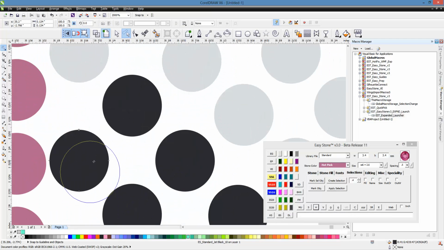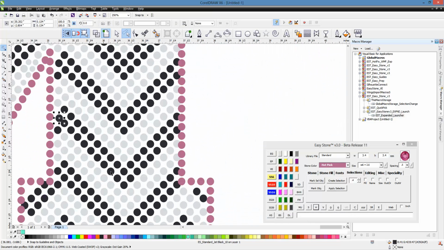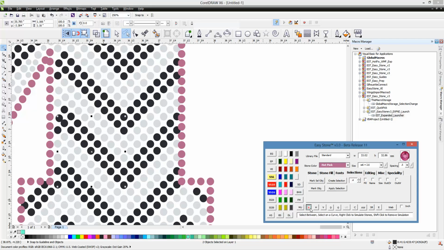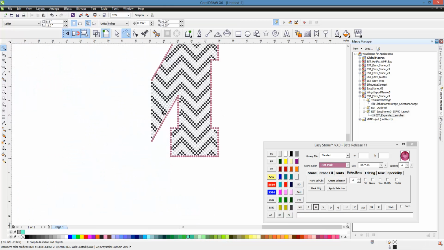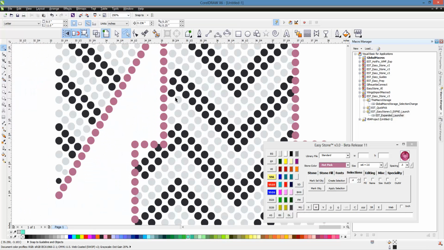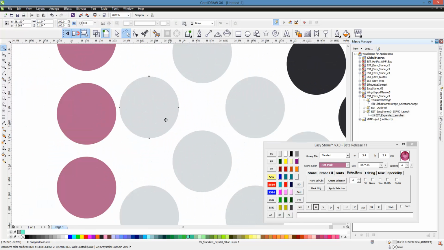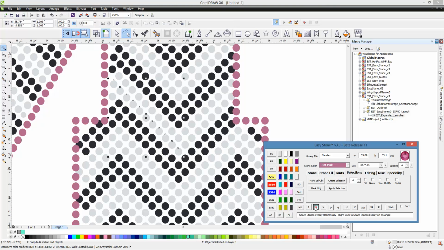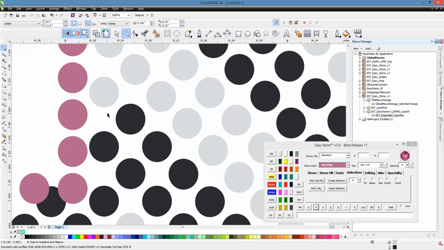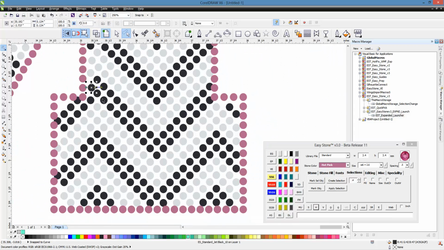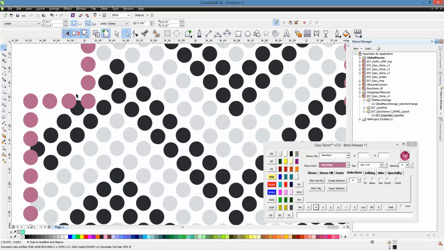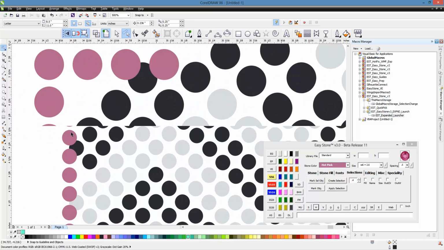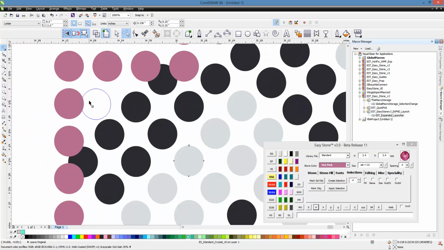That one looks good. Pull that back a little bit. Right click. Pull this one back, it's just a little bit. Come all the way down. That looks good. Pull this one back a little bit. Right click.